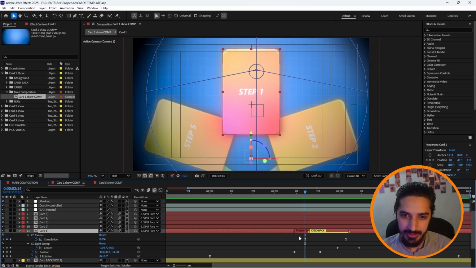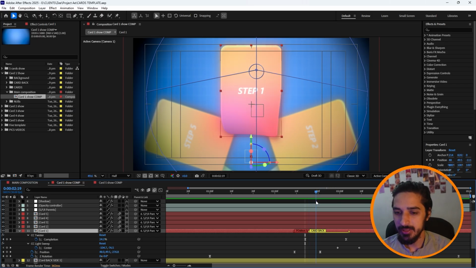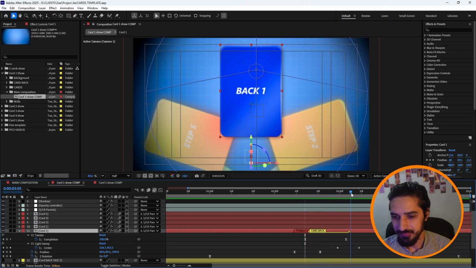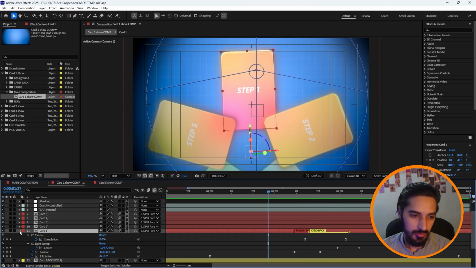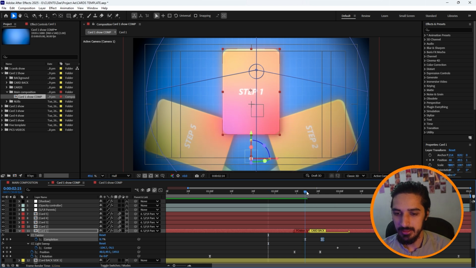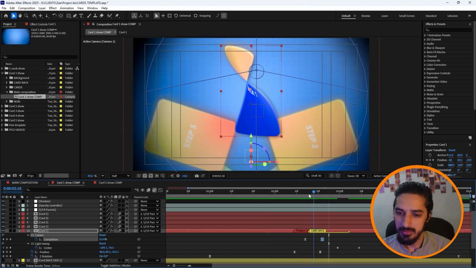Red marker is always on position, and yellow marker is on card back. When it flips like this, you can see that from here it starts flipping, so you can see that card back. So you can change these if you want to do it faster or slower with these card back. If I want to show it faster, I can just do that and it will show quickly.